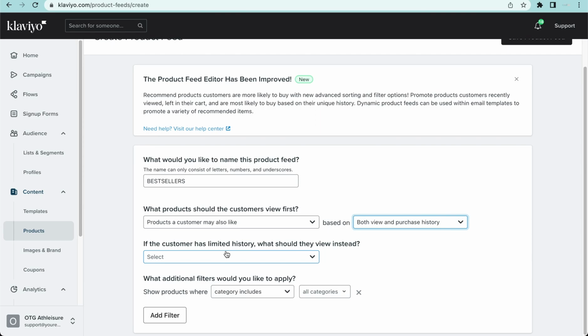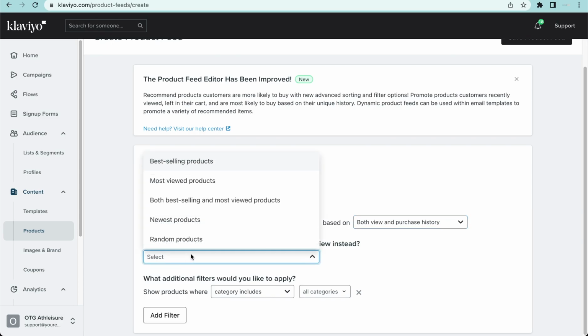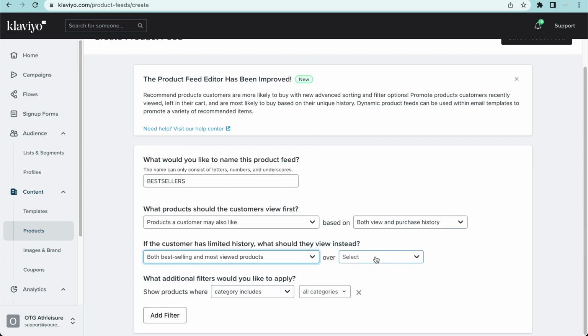Now it says if a customer has a limited history, so let's say they are brand new to your website, they haven't been searching much, and they're getting your email, you can then pick a selection with the best selling, most viewed, both best selling and most viewed, newest products, or random products. I will use both best selling and most viewed over the last 3 days or 90 days. I like to do it by quarter, so I use 90 days, but you do what's best for your goals with your brand.